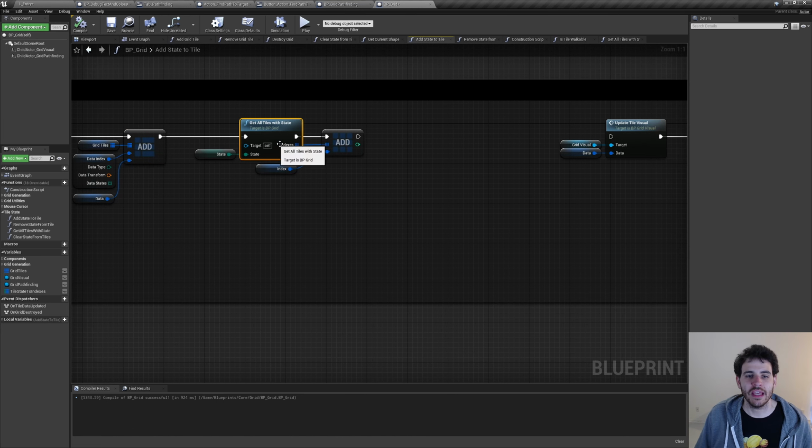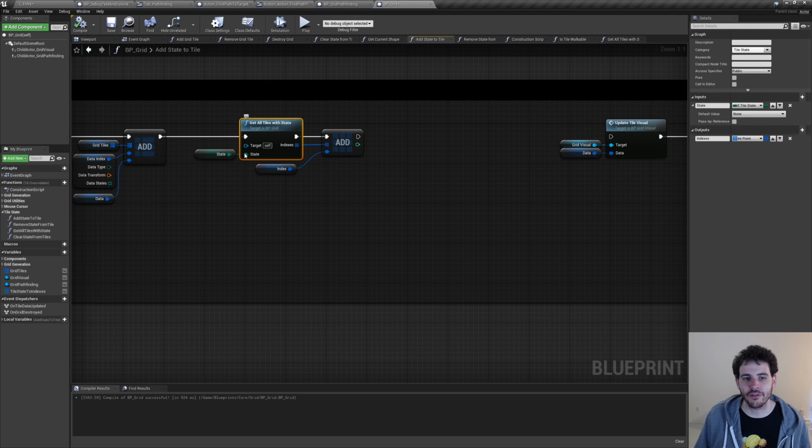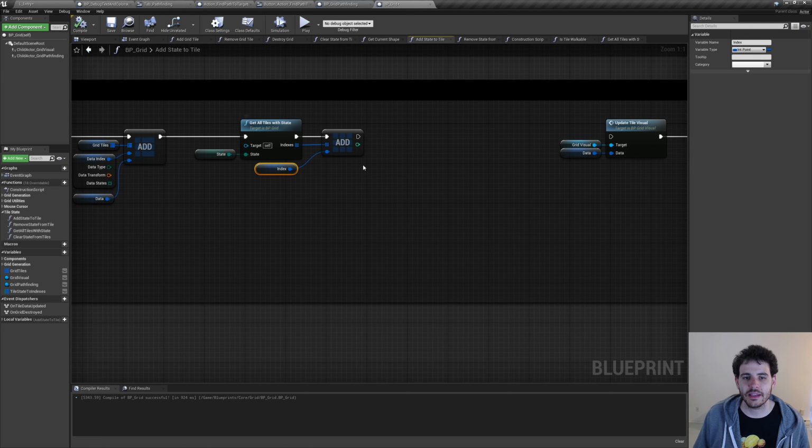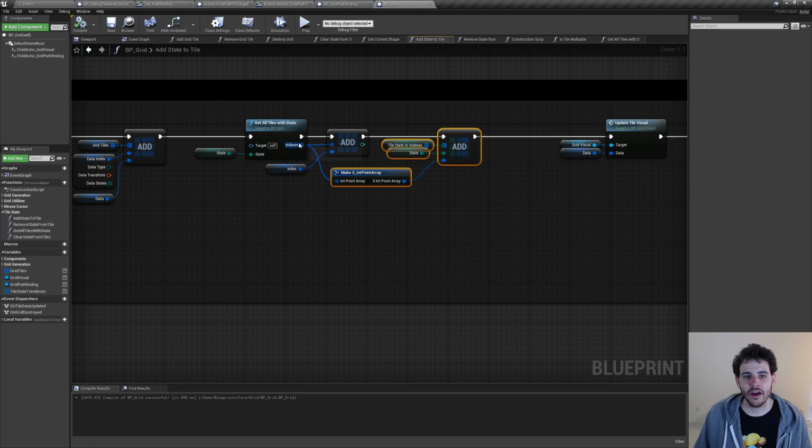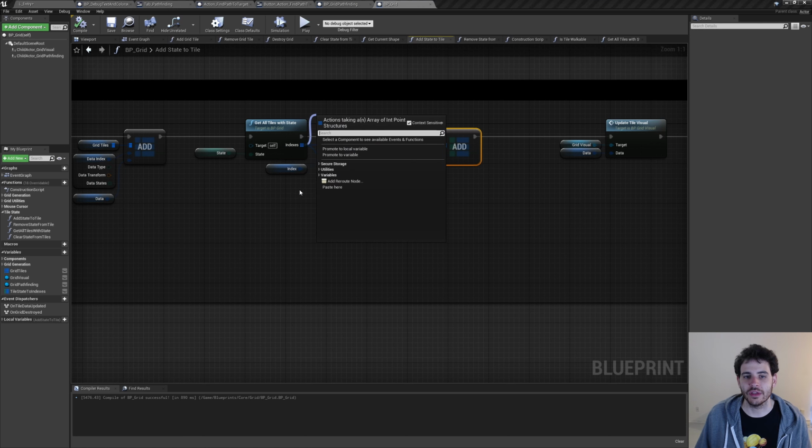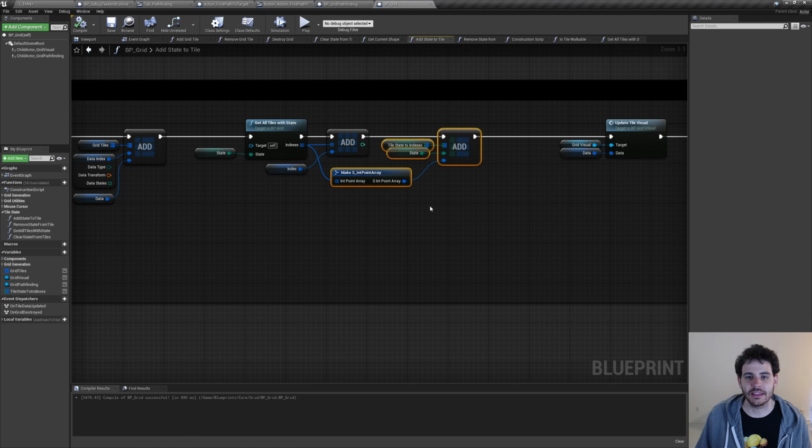So the first step is to get all the indexes with that state, the state that we receive as input at the beginning of the function. So we receive a state, we start by getting all the tile from that state, and then we add the new index to it. So we are getting the indexes, we're adding the new index. And now that this output right here has the new index in it, we can simply pass it inside our variable.